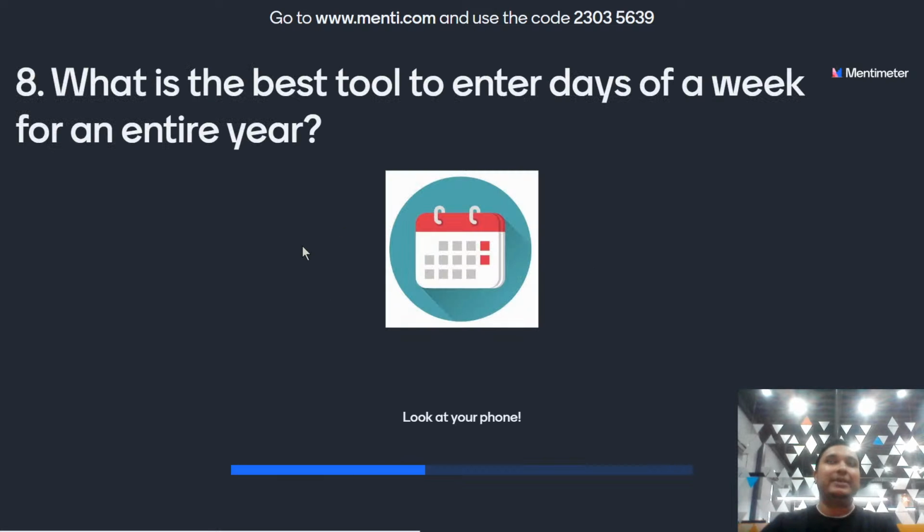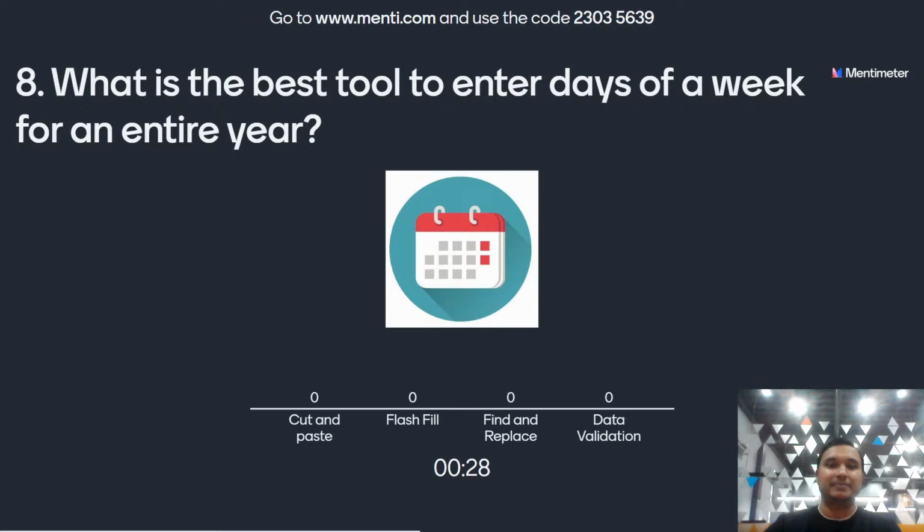What is the best tool to enter days of the week for an entire year? Is it option A, cut and paste? Is it option B, flash fill? Is it C, find and replace? Or option D, data validation? Which is the best tool to enter days of the week for an entire year in a spreadsheet?